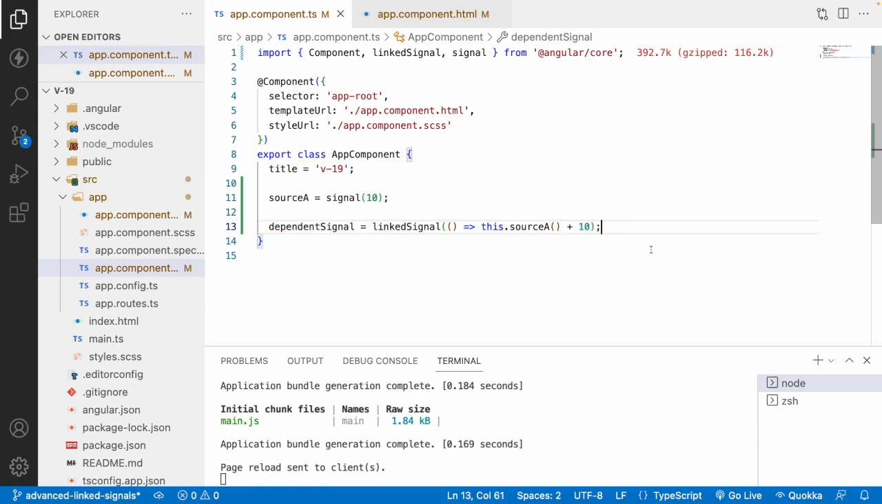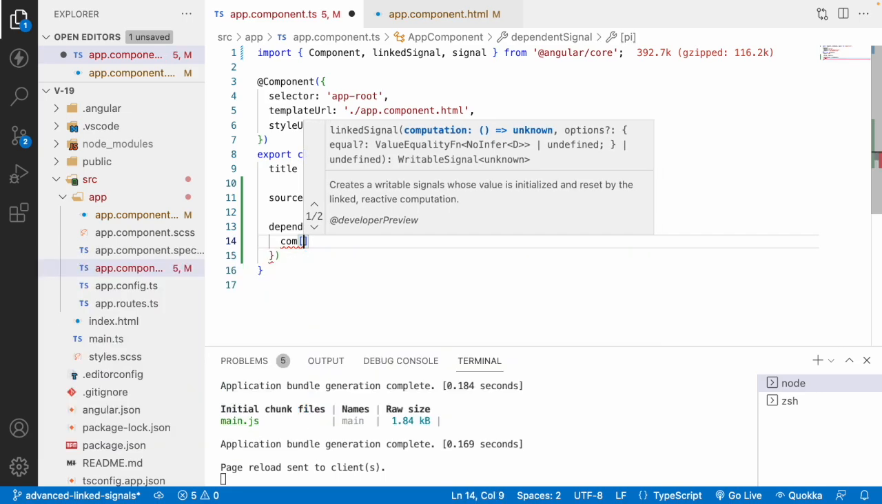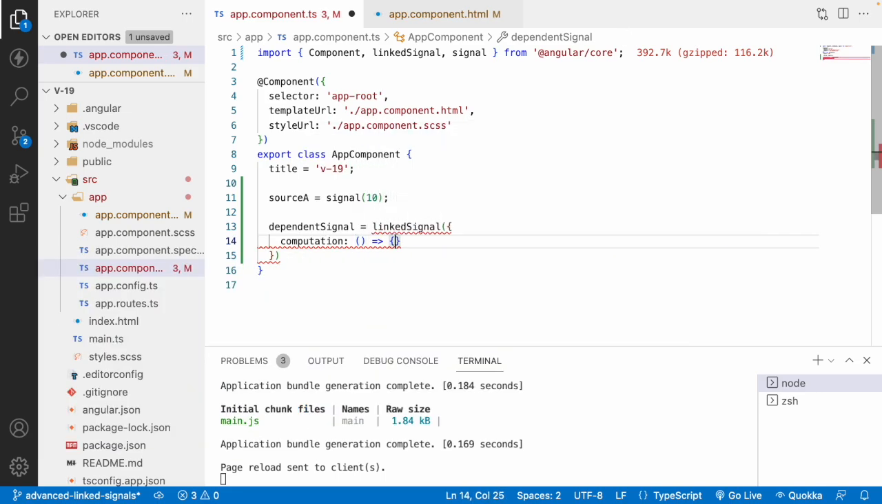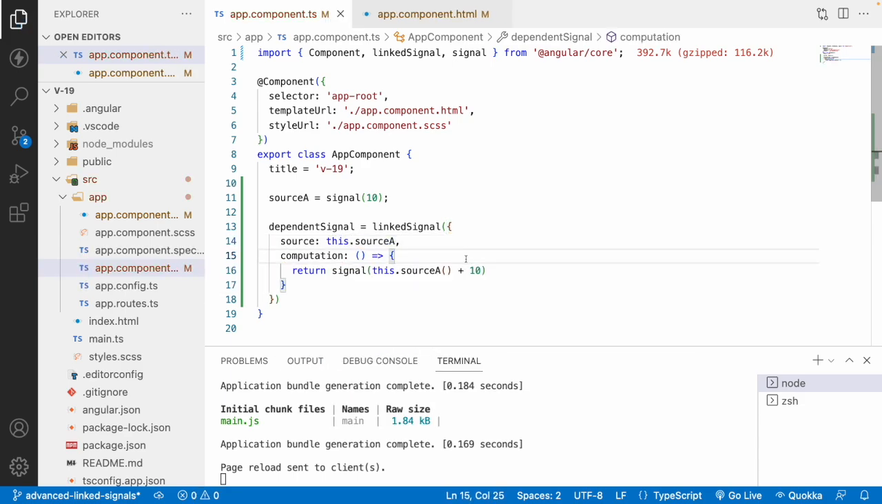Now let me use another way of using this linked signal. linkedSignal of, I want to pass a computation value, which is a function, a callback function, which should return the value this dot source A plus 10. And this should also be a signal. So I am just updating this as a signal value like this. And let me give a source value. That source is equal to this dot source A. So this is my computation value because it has to return a signal value.